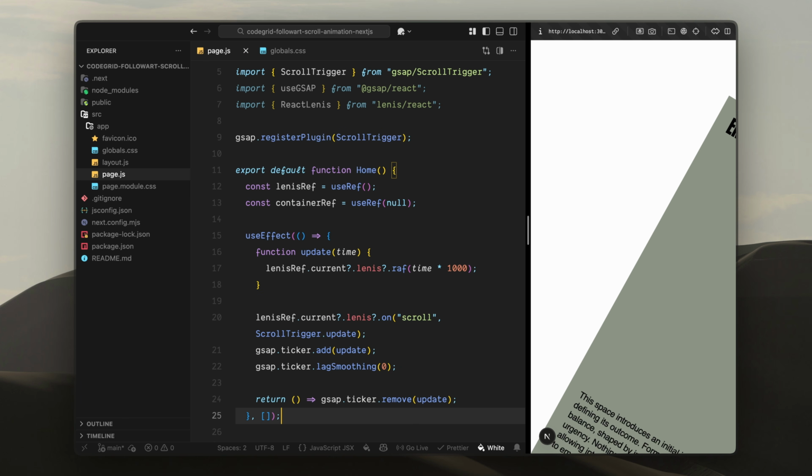Inside a useEffect, I'll start by defining a small update function. This function receives a time value from GSAP's ticker and passes it into Lenis's raf method. Since GSAP provides time in seconds and Lenis expects milliseconds, it multiplies it before passing it along.